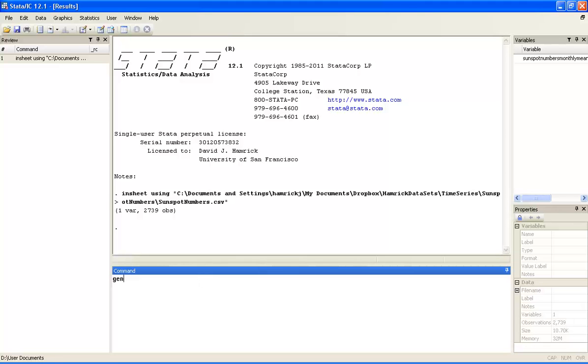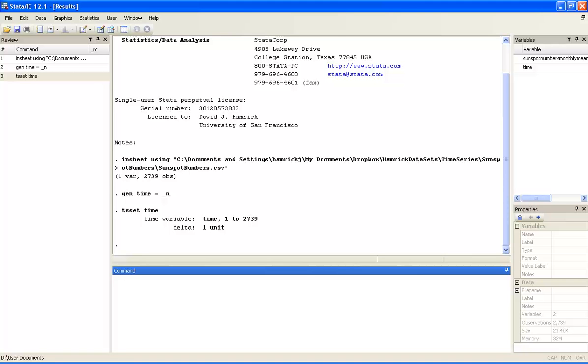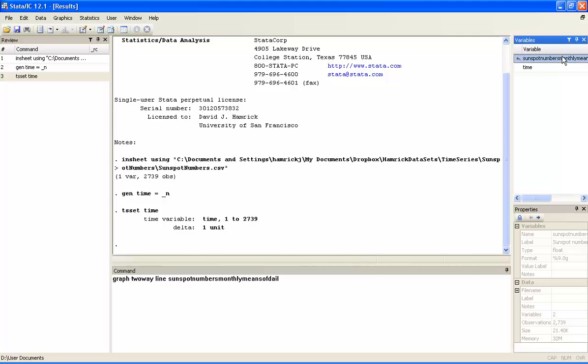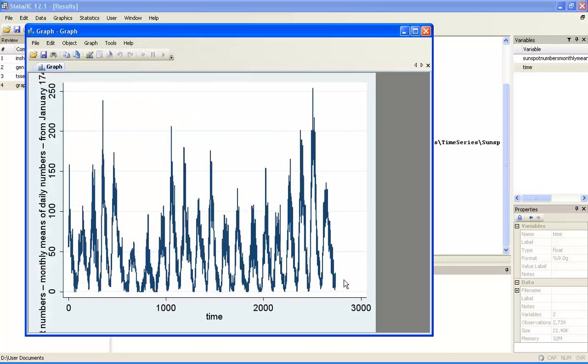So I'm just going to create a generic time variable so that I can declare this to be a time series data set. Okay, and then let's first check out this data set, see what it looks like. So I'm going to graph a two-way line plot. The variable of interest will be this funky variable name, and the x variable, that is the time variable, is just time, and there we go.